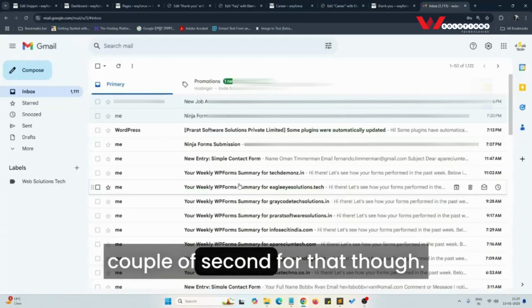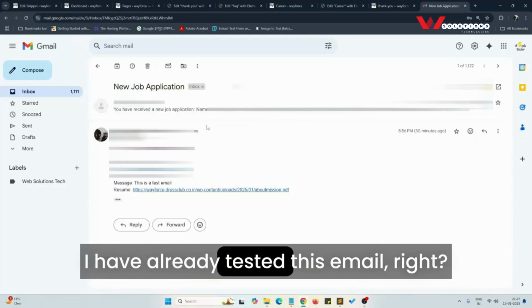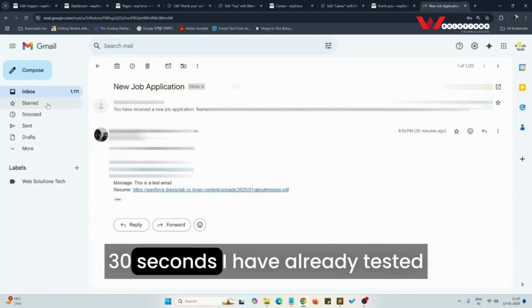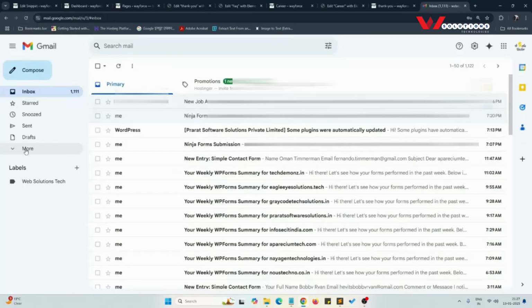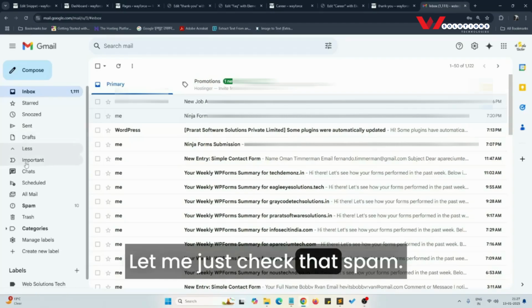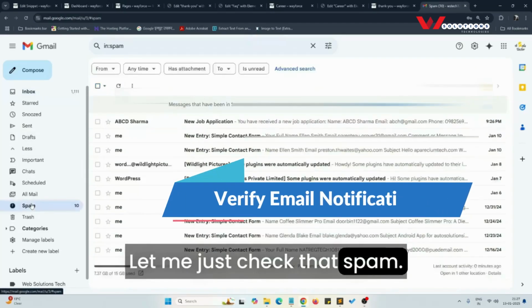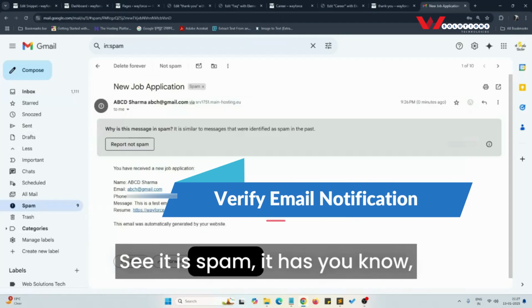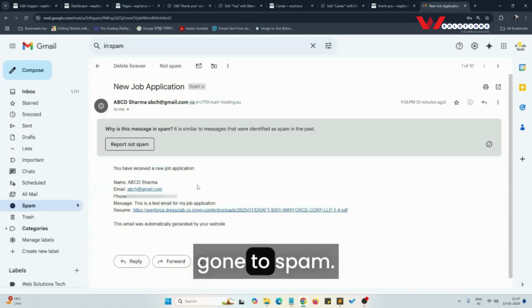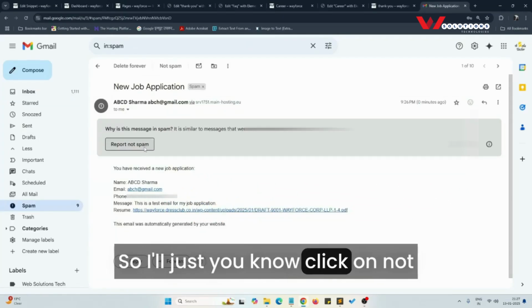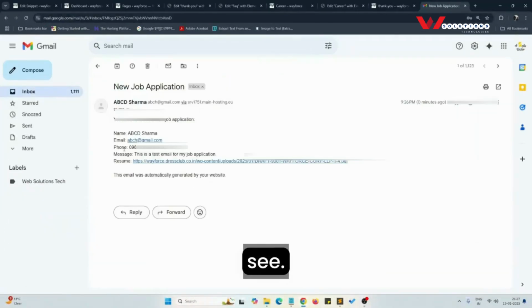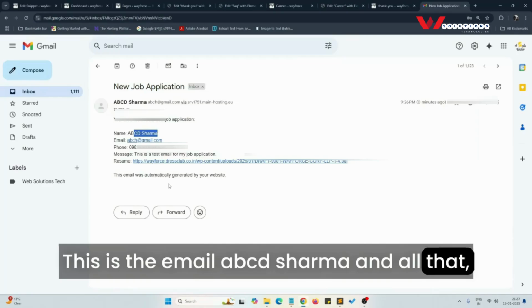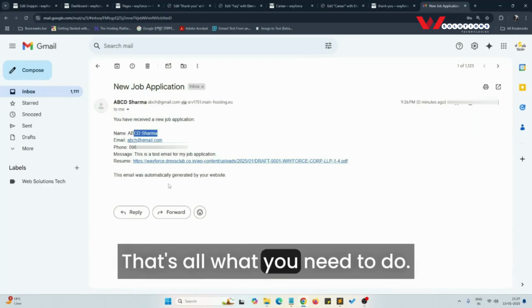It may take a couple of seconds, though I have already tested this email, right? 30 seconds I have already tested, but let me just check that spam. See, it is spam. It has gone to spam. So I'll click on report not spam, and I'll go to see. This is the email, ABC Sharma and all that, right? So that's all you need to do.